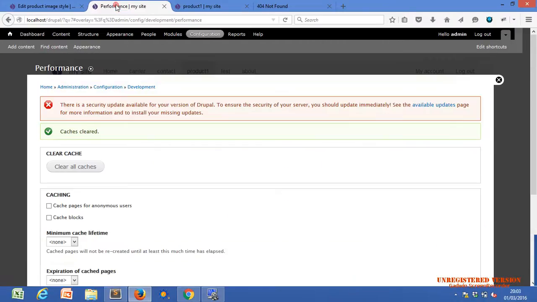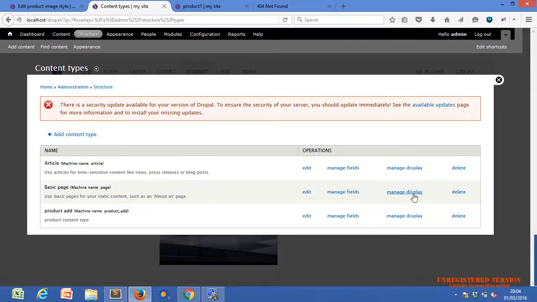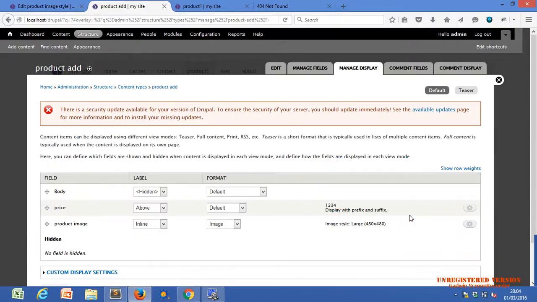Save. Go to structure, content types, and manage display of our product. From here we get these. Before, we were getting one default original image and three other different things.